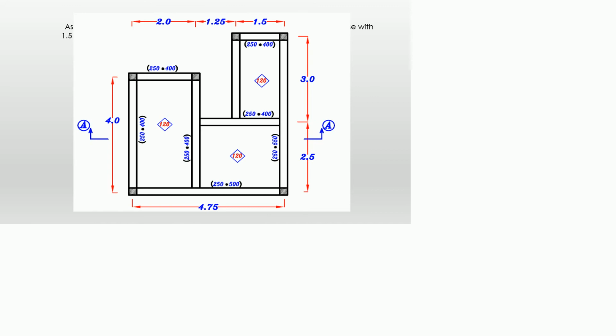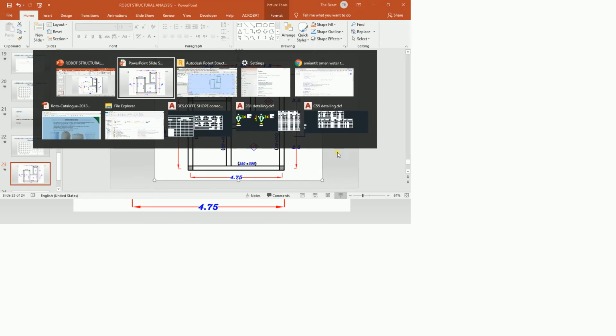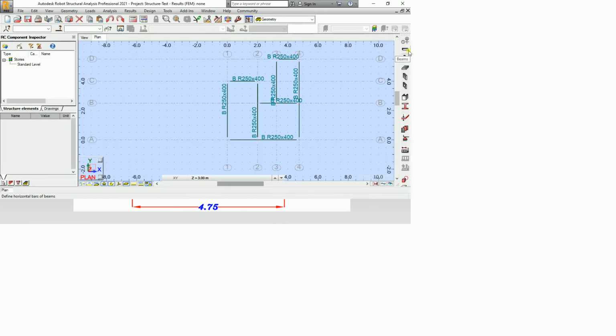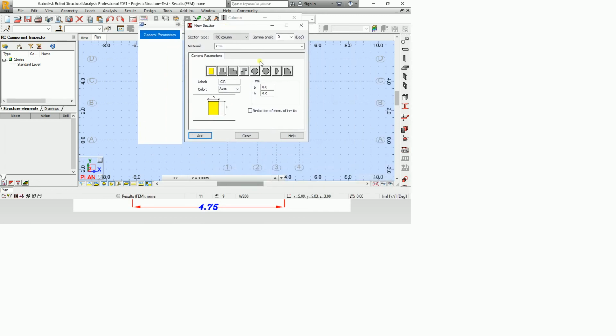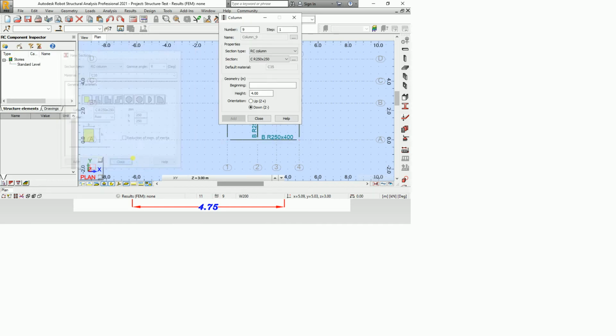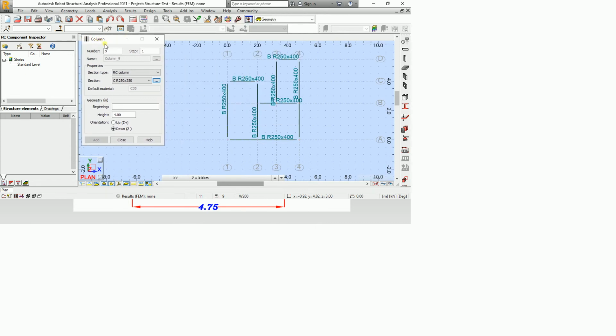Now, returning back to Robot. Do you remember that we used the beams previously? Now we'll go for columns. Same thing. Is it steel column or concrete column? Concrete column. We'll click on the 3 dots. We'll define a new section. The section is 215 to 250, and then click on OK. 215 to 250, right? Are we fine?